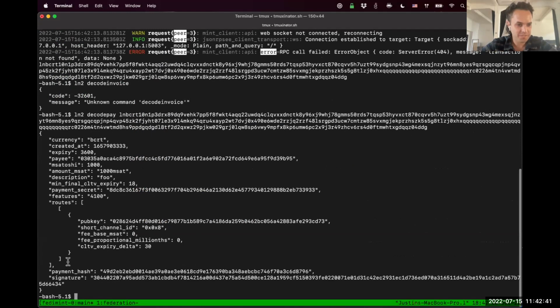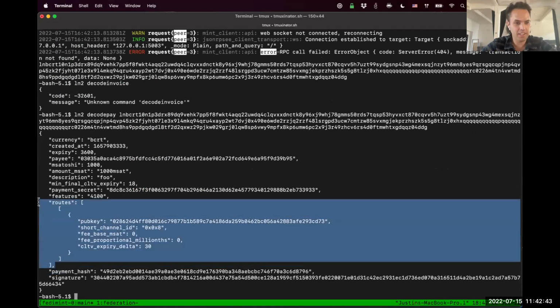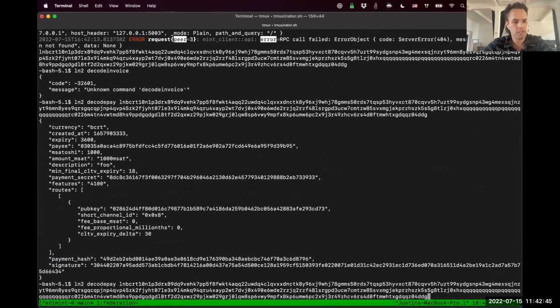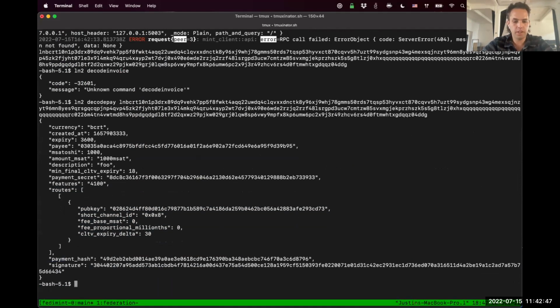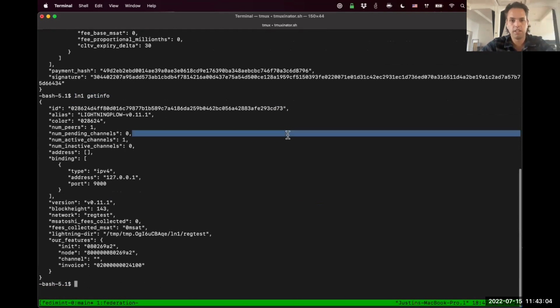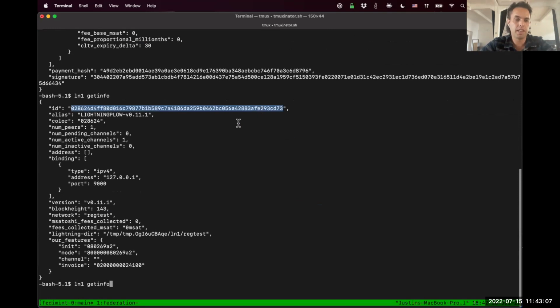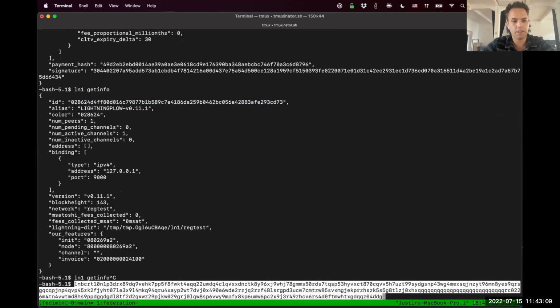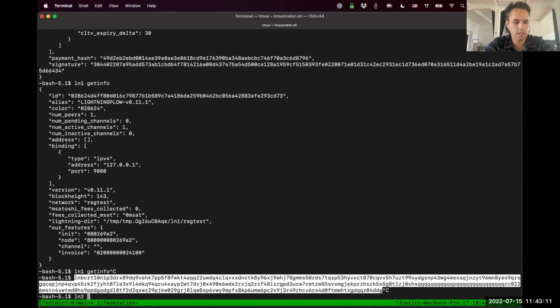Here's the route hint, right? And so we'll see, so LN1 get info. Here's the pub key, CD73. So this is our gateway pub key. This is our gateway Lightning node, CD73. So we just put this pub key inside our invoice, right? Now we have this invoice.